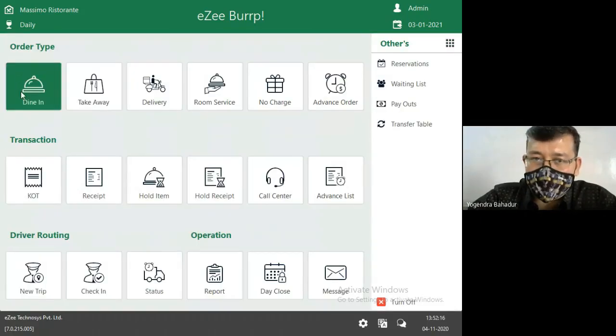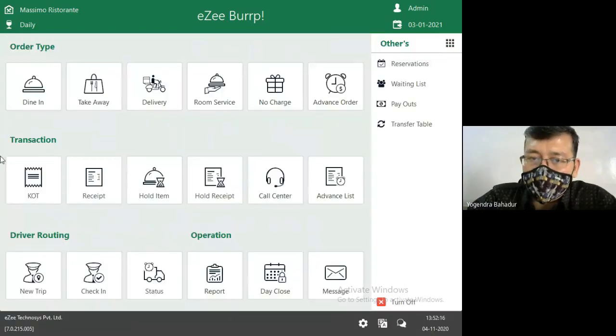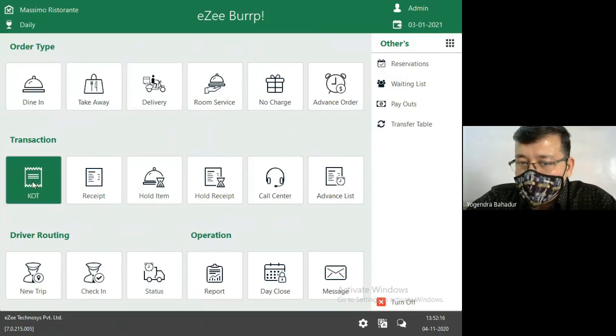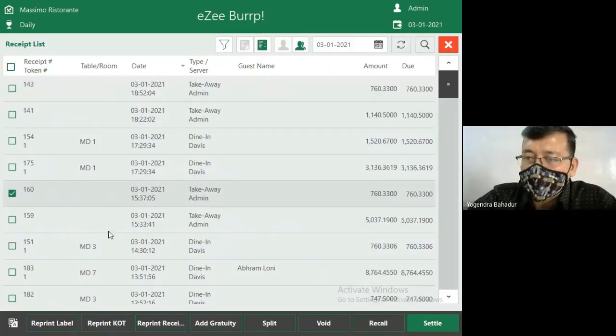Now after this, as we have entered into the dine-in, now we will have to go for the transaction part. This is the second part. In the transaction part, we will have to go to the receipt and we'll have to click it twice. After clicking it twice, here we'll have to see where is basically the table number 7. If you see in the second last part, there is MD7, which is table number 7, and we know very well. Here it is 183. 183 is basically the receipt number.